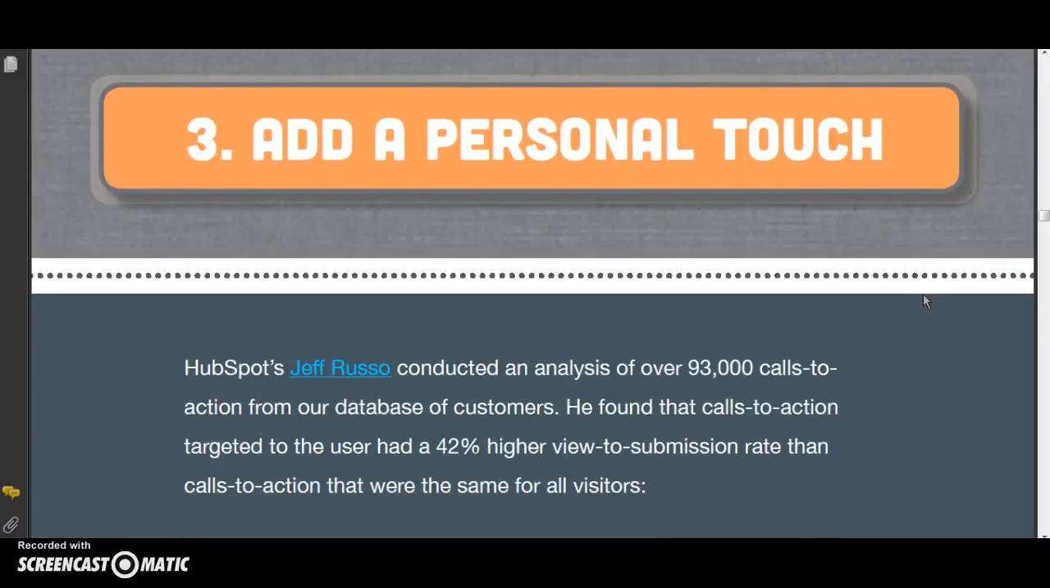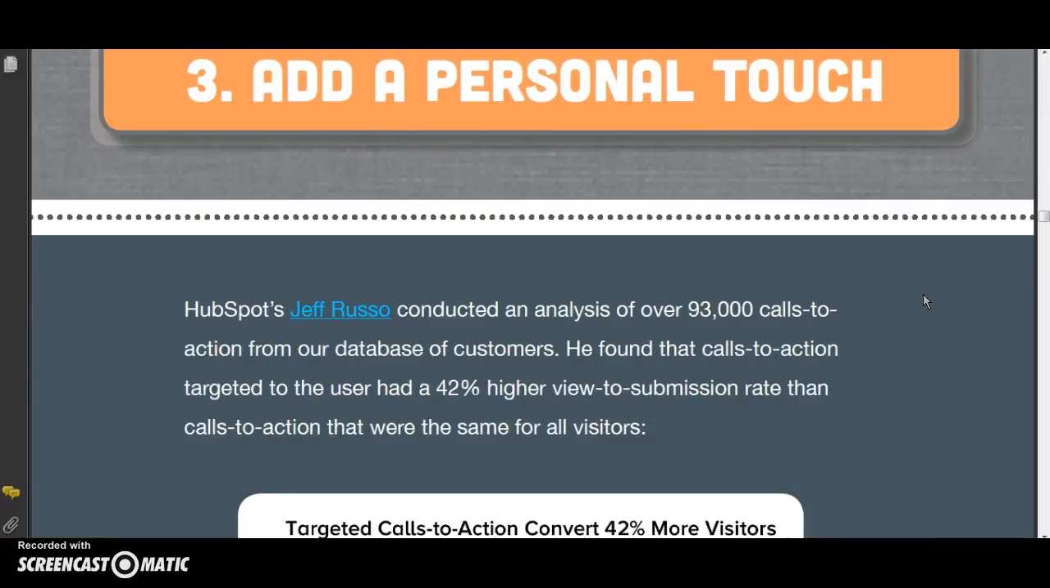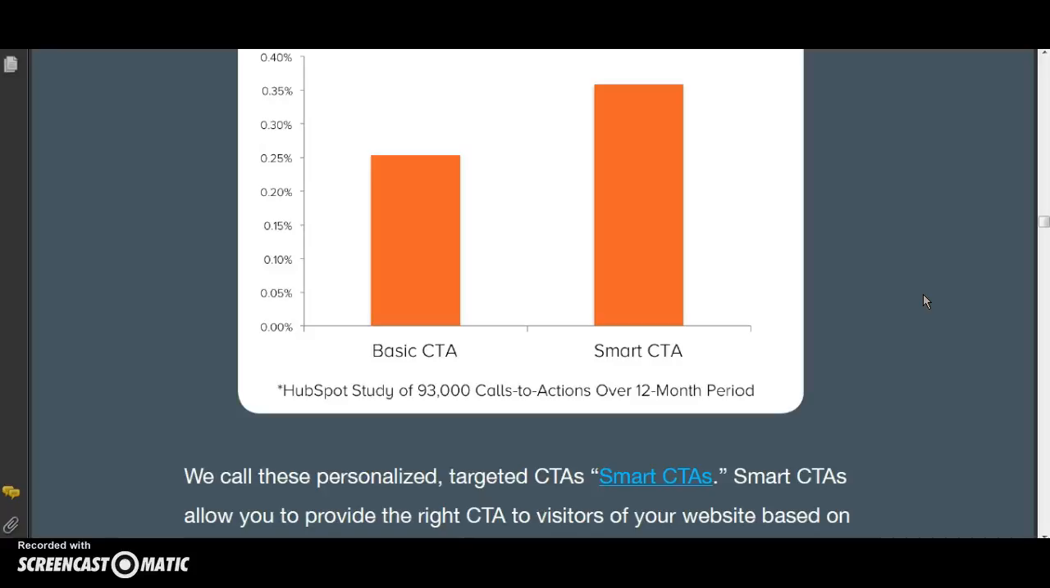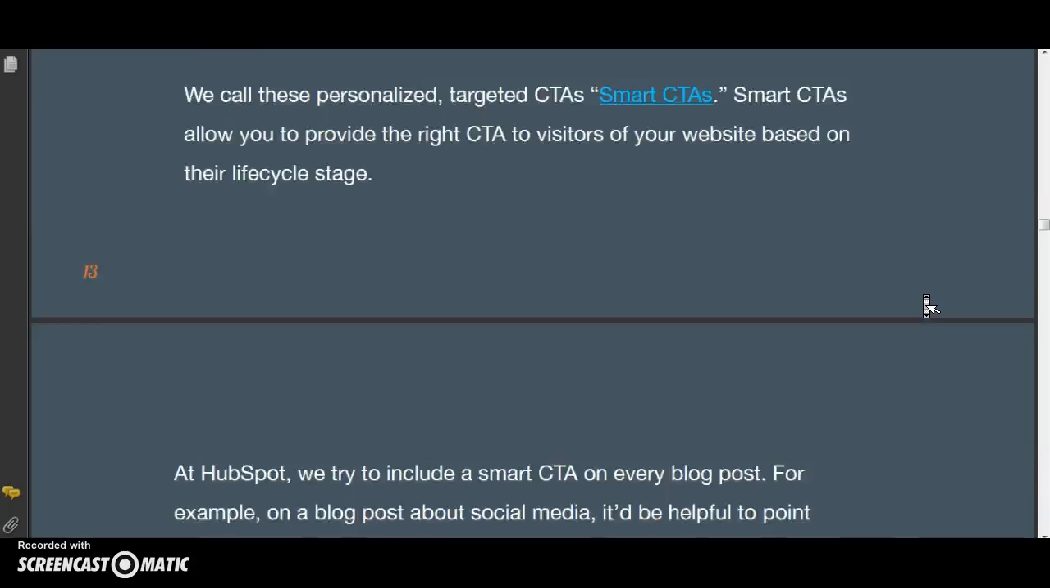Adding a personal touch, 40% higher view to submission rate when calls to action are targeted to the user. You want to do smart CTAs. We're going to use our personas. The retired people wanting to live on a golf course, the working dad, the working mom, the power couple. Use all those personas and make specifically designed calls to action for them.